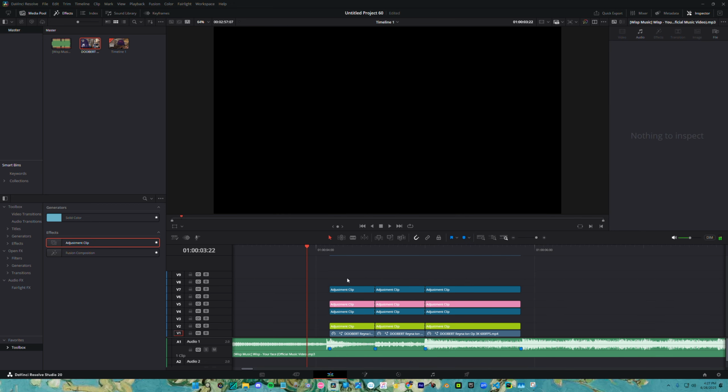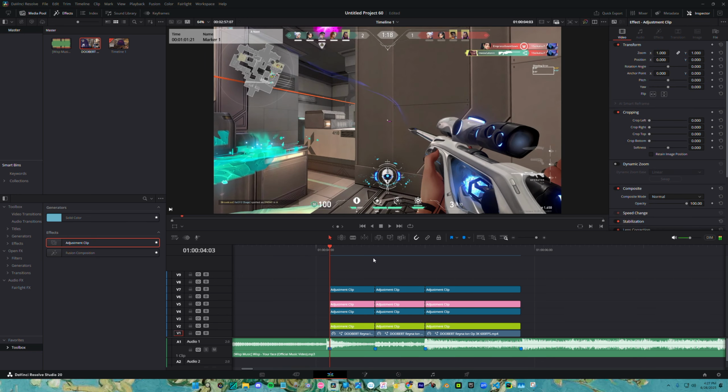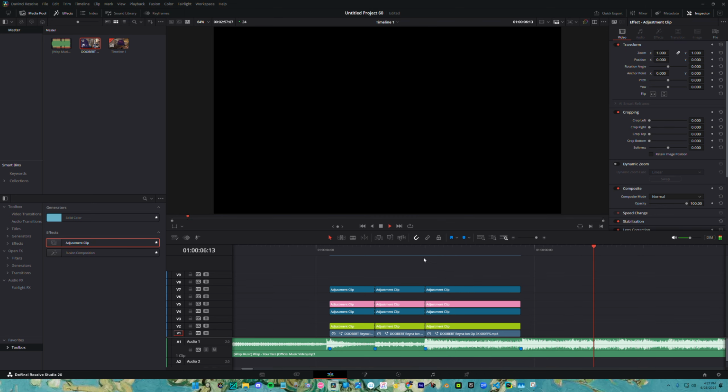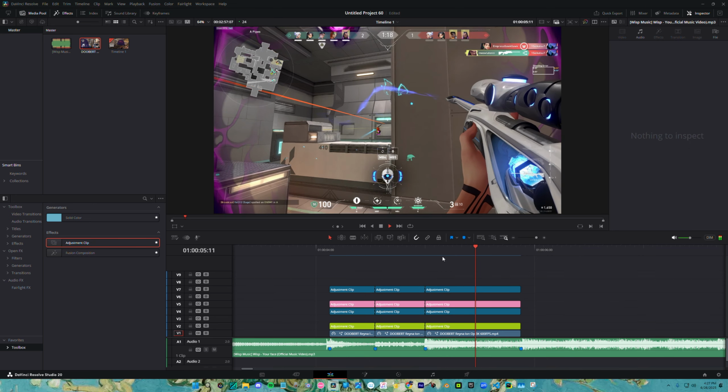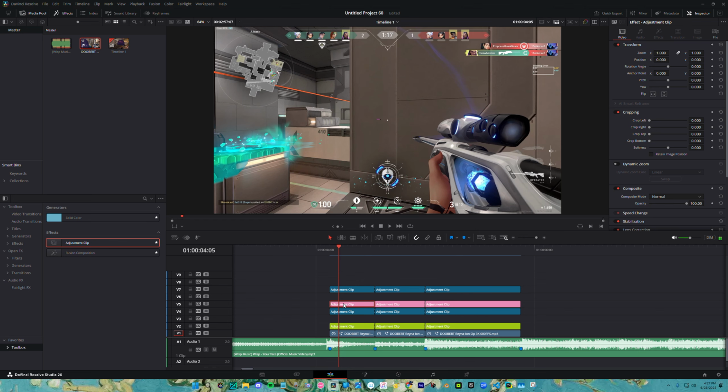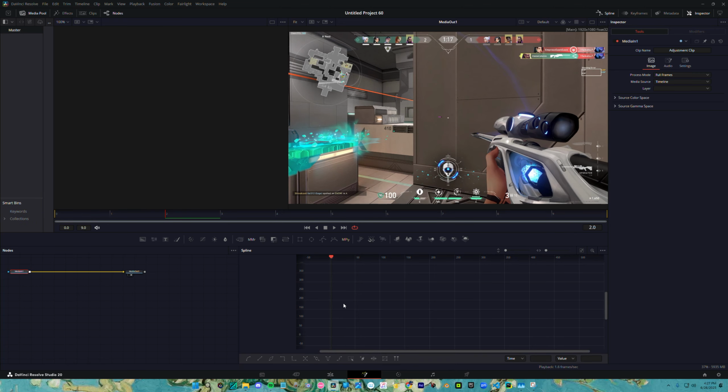Something weird with adjustment clips is if you add effects to them, it doesn't change the render cache, so your PC will be rendering it in real time, which is really hard for it to do. So first go into this one, okay, and you can just control space and search up transform XF.